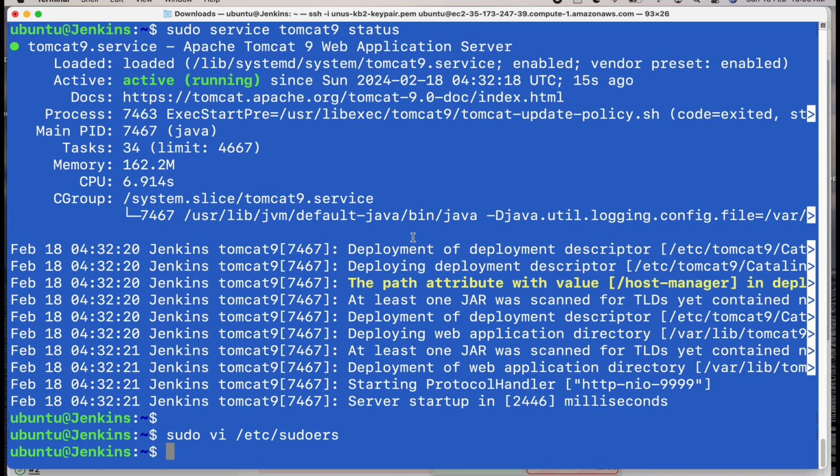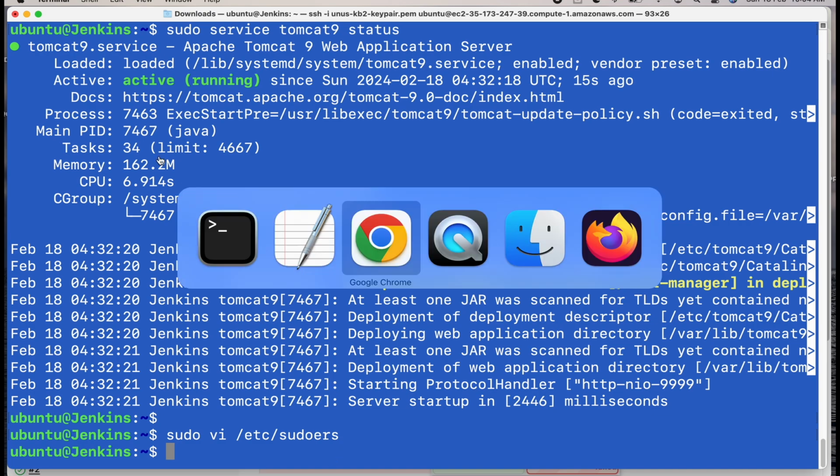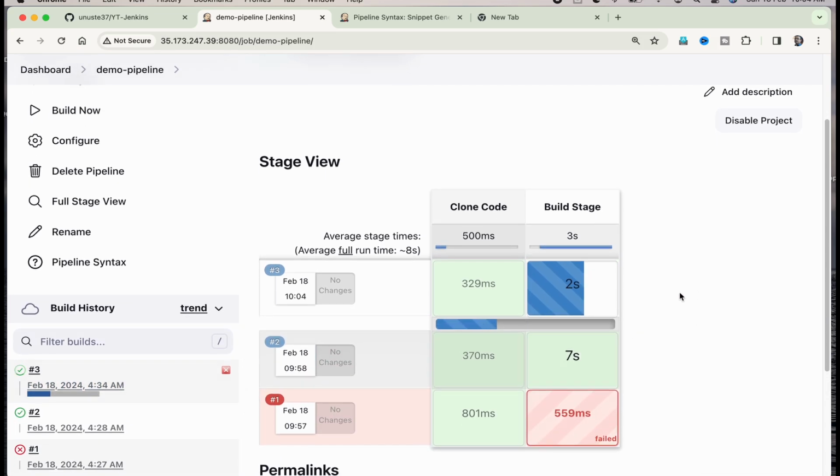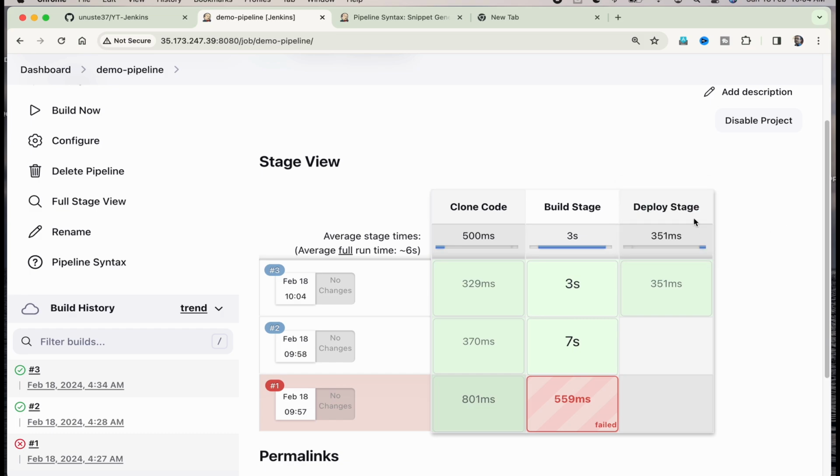Now let's execute the Jenkinsfile once again and see if you are able to view the web page. Go back to your Jenkins, and when I build now, it will show you the clone code stage, then the build stage, and then the deploy stage. Let us see. Build now. So number 3 will appear here, and the new stage will appear here. Whether it is success or not, we'll see. You can see that it has actually deployed it.